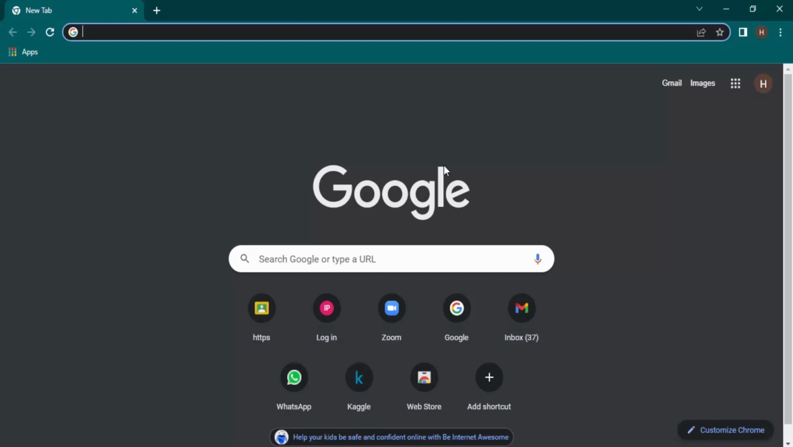In this video we are going to see how we can disable the tab hover cards in Google Chrome. So the process is really simple. Let's just dive right into it.